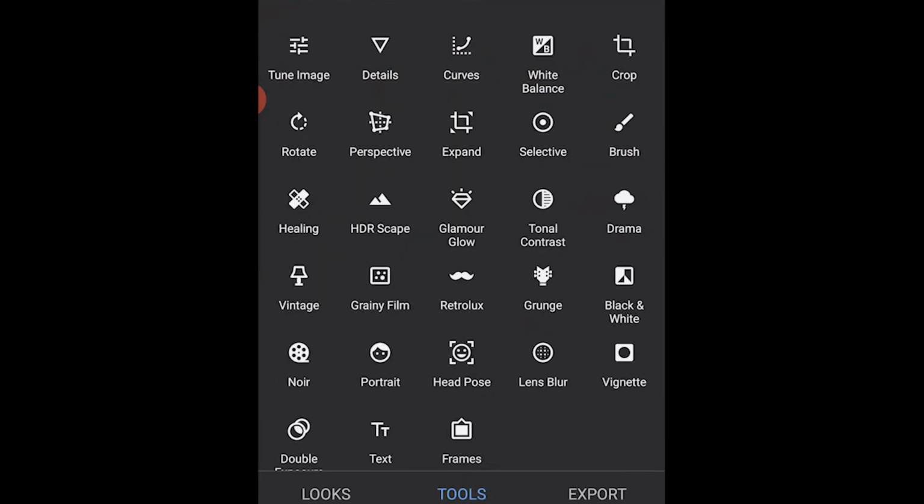Come back to our tools. We've already talked about crop. That's pretty self-explanatory. Rotate is for if your image is sideways, or if your image is a little bit crooked. I'm going to skip over the rest.